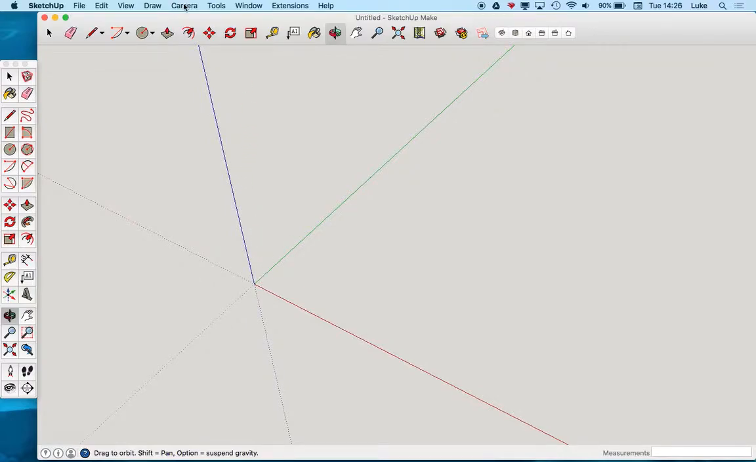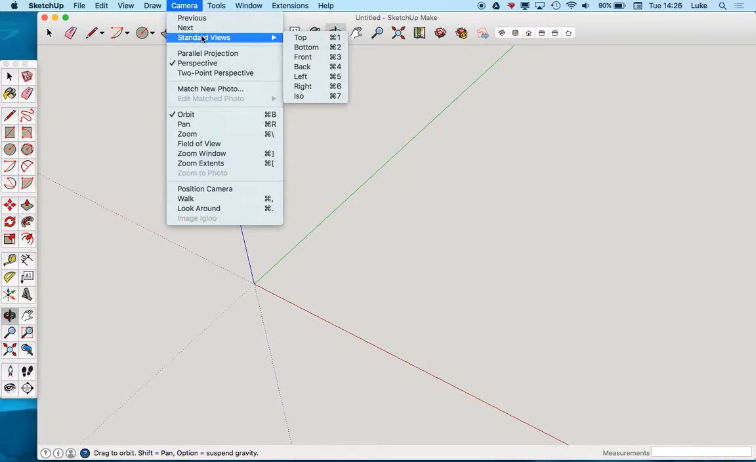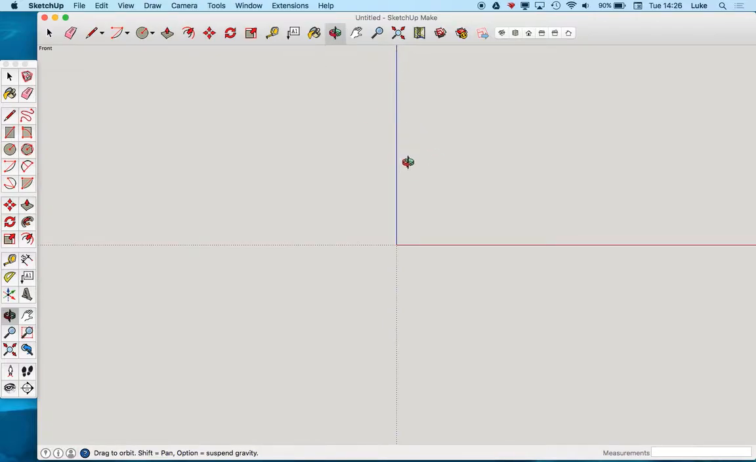So what I'm going to do is go to Camera, Standard View, and look at this from the front view. Notice that I've got a blue line going up and a red line going to the side. That tells me this is the front view. So the first thing I'm going to do is draw a square. I'm going to start at what we call the origin, which is where the red and the blue line meet, and I'm just going to draw out a square any size.